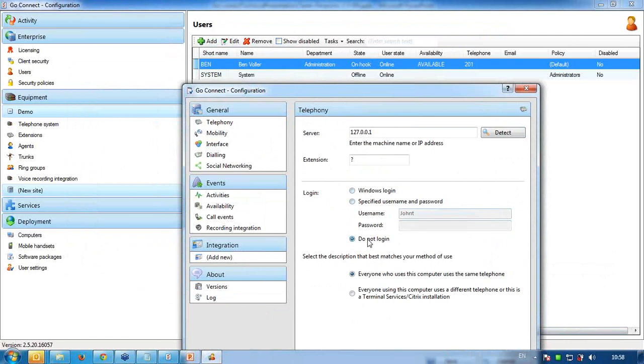If you choose not to log in, I don't like that option very much. It removes some of the functionality from GoConnect, therefore I wouldn't recommend it. It basically means you can use your extension, but you as a user don't really exist on the phone system on GoConnect, and therefore you lose a fair amount of functionality. You can't use the new combined view on the presence window. You can't send messages to an individual, that kind of thing. So it's not really recommended. Let's go with Windows Login.